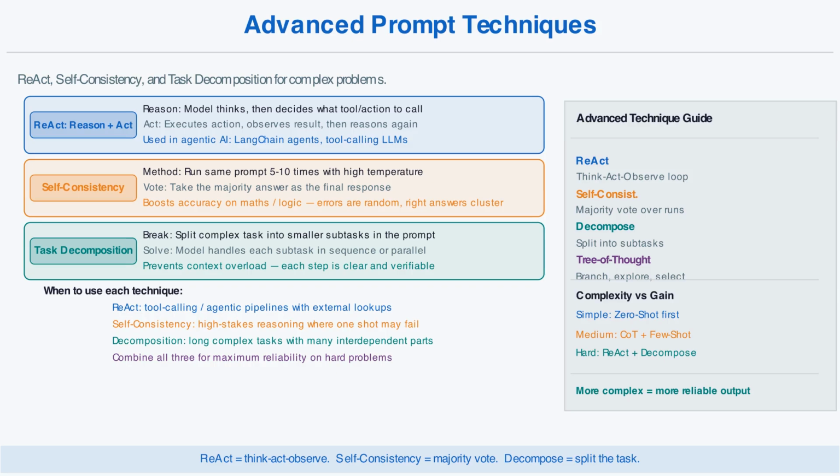Task decomposition means explicitly breaking a complex request into ordered subtasks within the prompt. Instead of "write a complete business plan for a fintech startup," you say: first, write an executive summary in 3 sentences; second, list 5 market opportunities; third, outline the revenue model. This prevents the model from getting overwhelmed, keeps each subtask verifiable, and produces far more structured, complete output.